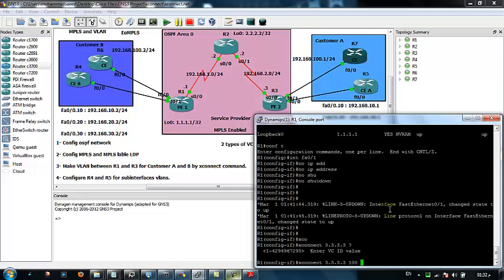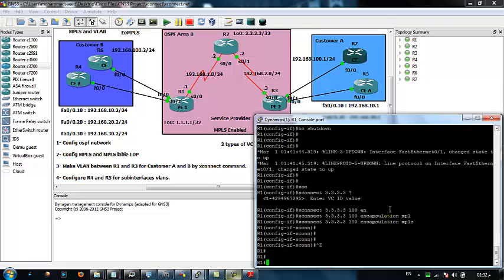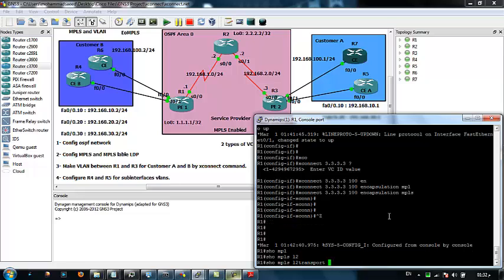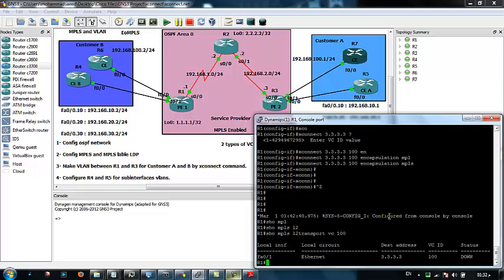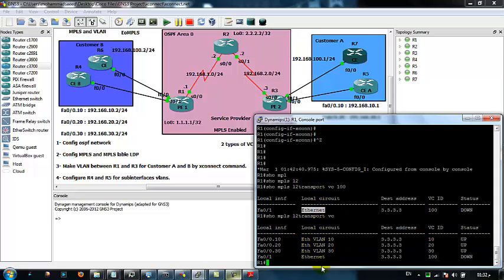Now I want to encapsulation MPLS like this. So that's it. Now if you just go show MPLS layer 2 virtual circuit 100, I want to show you something. Look at this. I have here is Ethernet. Before that, it's better to use this command, because I want to compare it with the other Fast Ethernet.